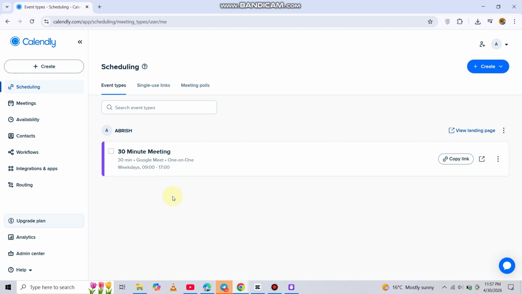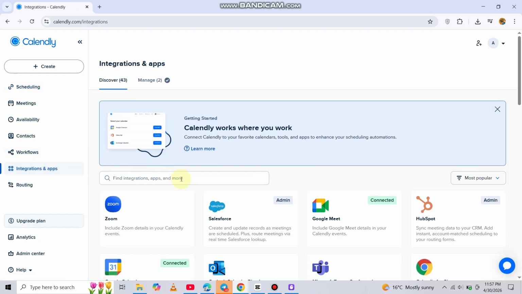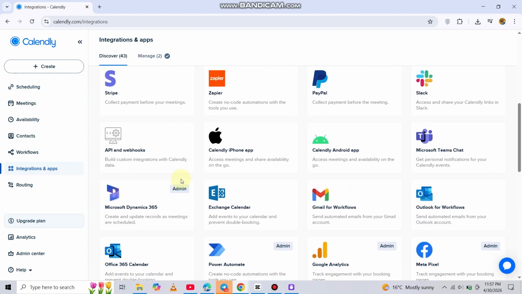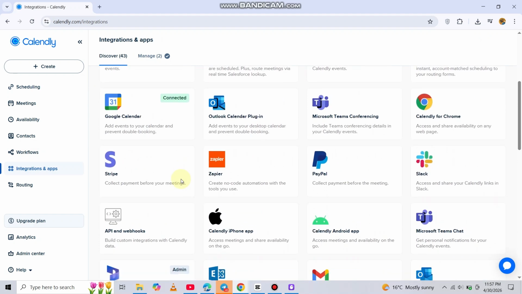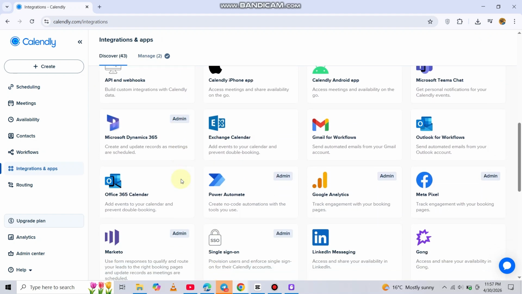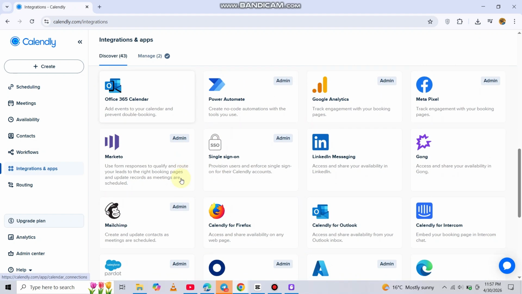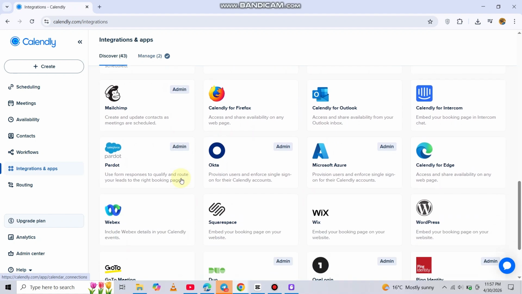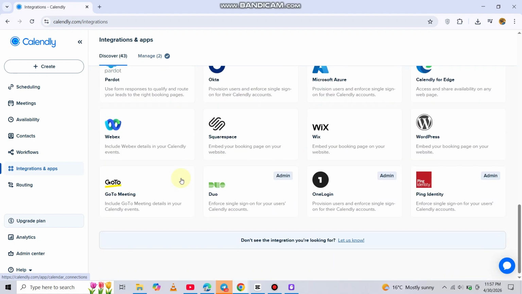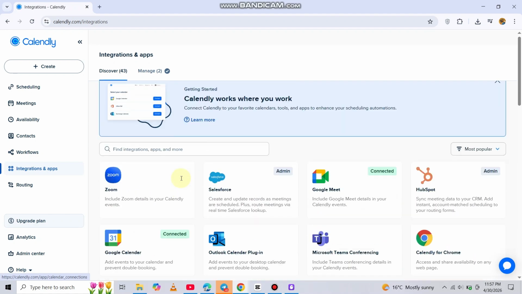Before joining a meeting, make sure your Calendly account is connected to a meeting platform like Zoom, Google Meet, or Microsoft Teams. To do this, go to the Integration section in your dashboard and connect your preferred meeting tool by following the simple prompts. This is usually a one-time setup and ensures all your meetings have the correct links automatically generated. Once everything is connected, joining a meeting is very easy.